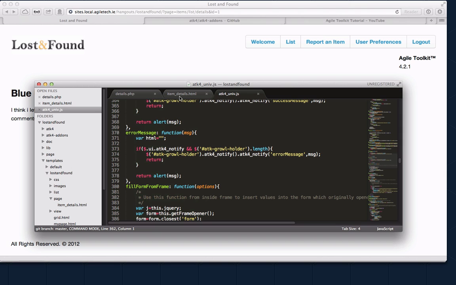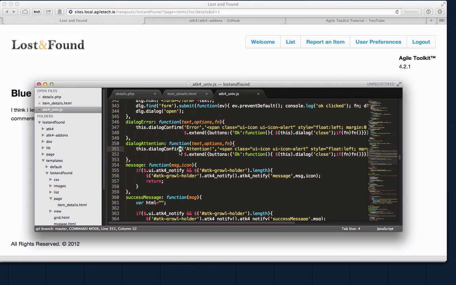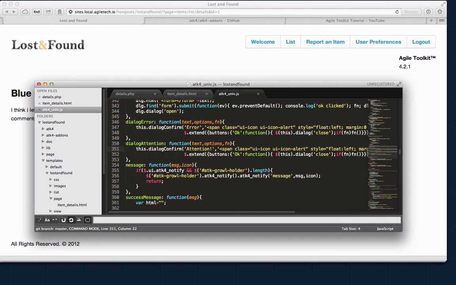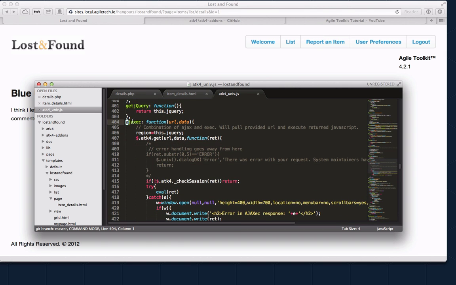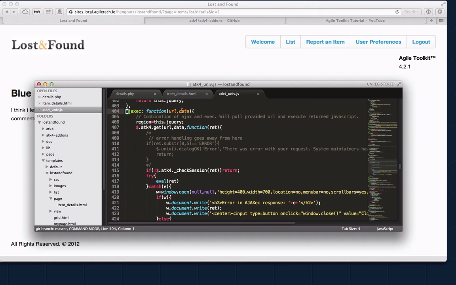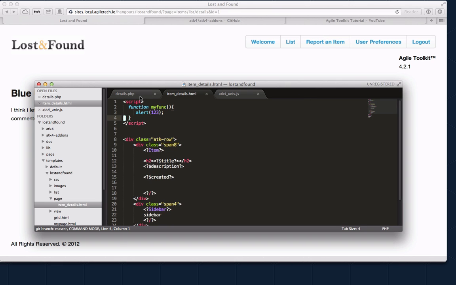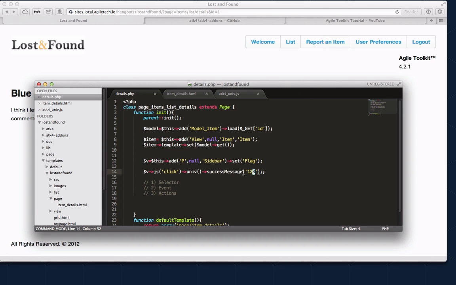But what we need now is the ability to extend this universal chain. Or no, for now we don't need to extend, but we need to use another function, which is called IExec. What this function does is it sends a request to PHP, and then the response received from the PHP is going to be executed as JavaScript, very similar to how the form does it. And again, this is a standard pattern in Agile Toolkit.